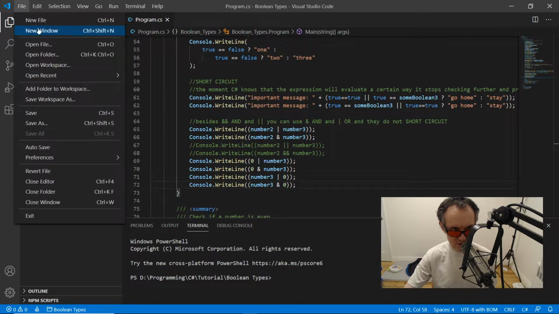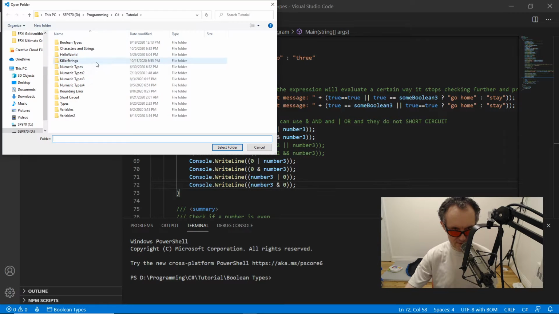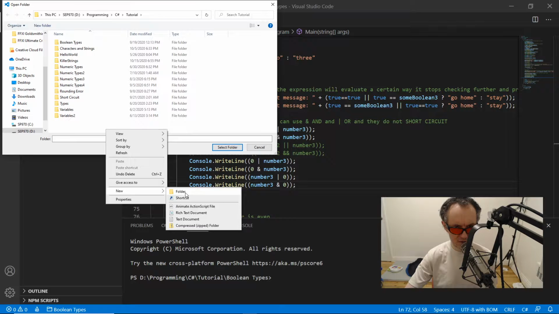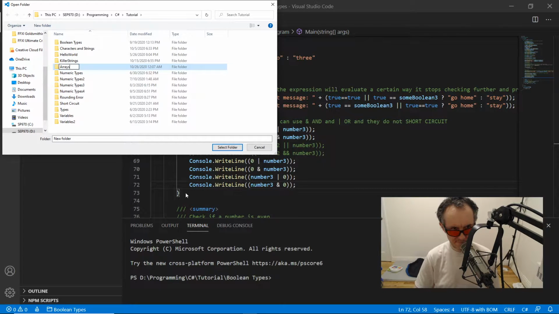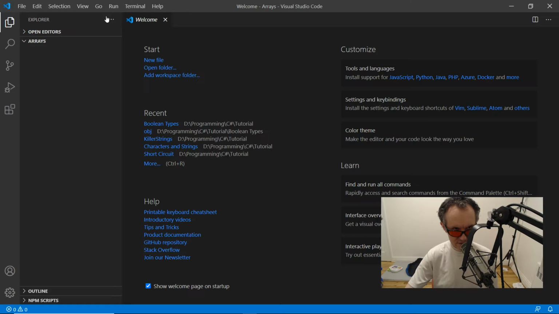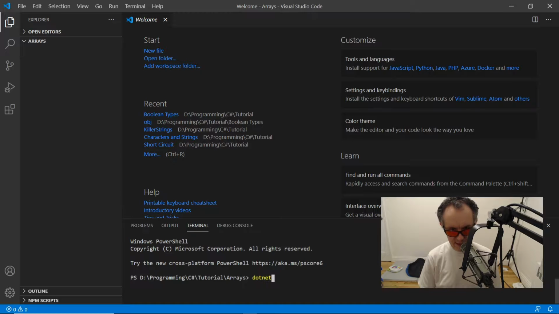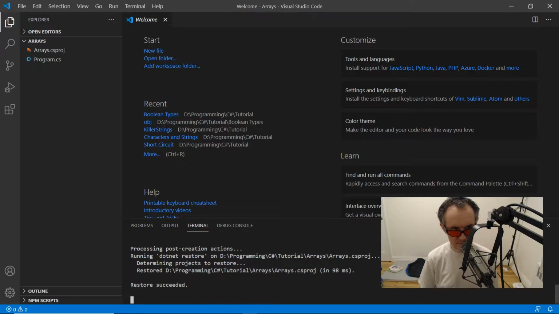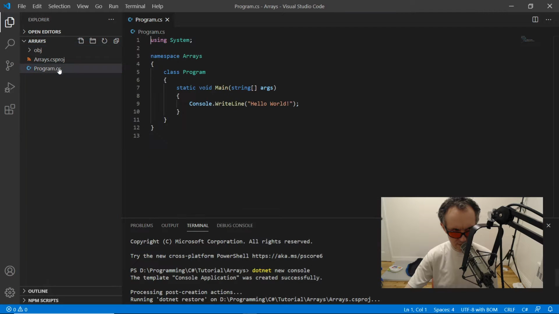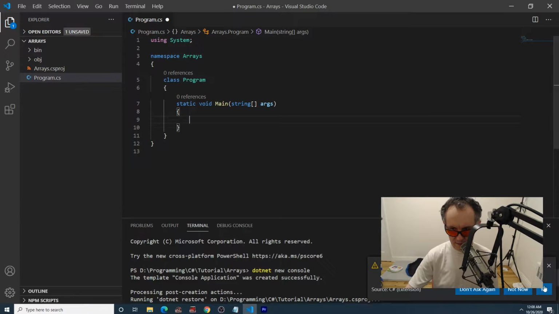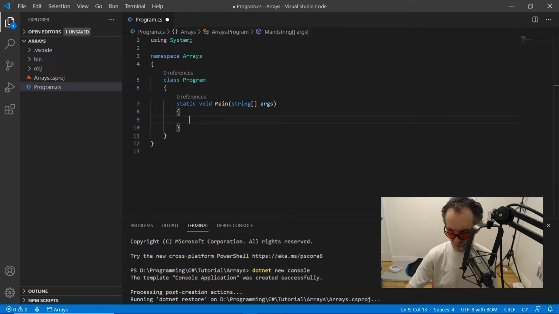I'm in Visual Studio Code. Open folder. I'm going to create a folder called arrays. Select folder. I'm going to go to terminal, new terminal, .NET, new console. All right, that created a program. We click on it. We remove hello world. We want debugging. We remove my face. There we go.